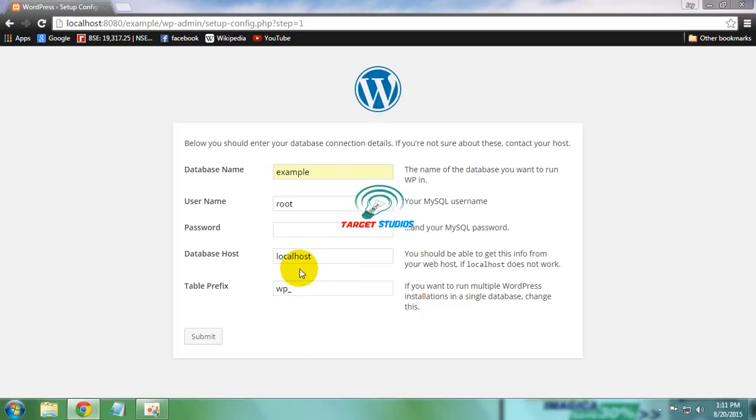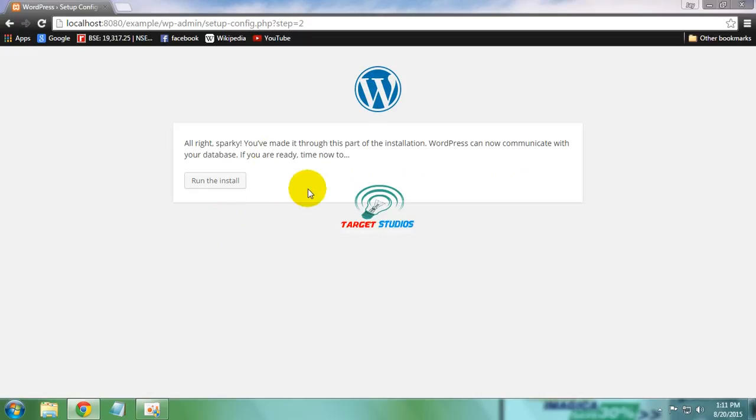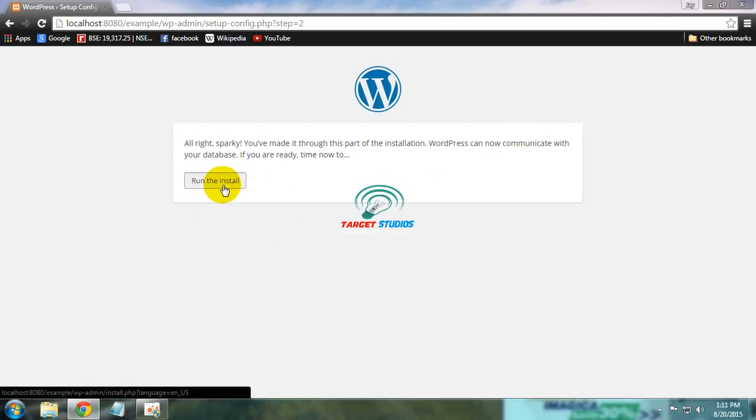Now we are on localhost, so this should be our database host. But if you are making a live website, then the server name should come here. It should be like server.yourwebsitename.com or yourwebsitename.com. Just submit it. Now WordPress will contact your database. You can see WordPress can now communicate with your database. So we'll just run the install.